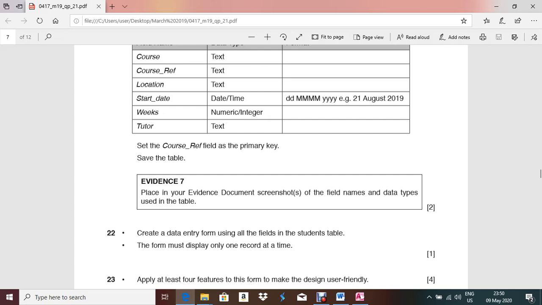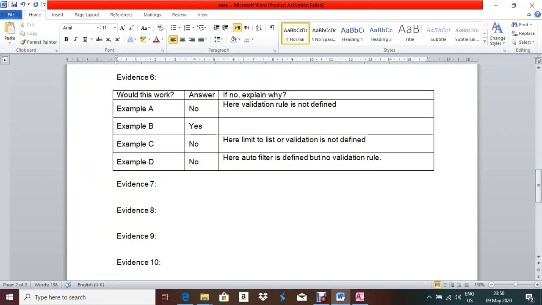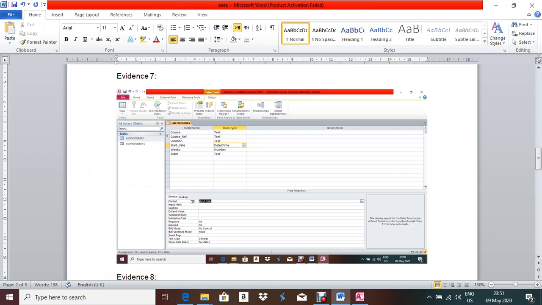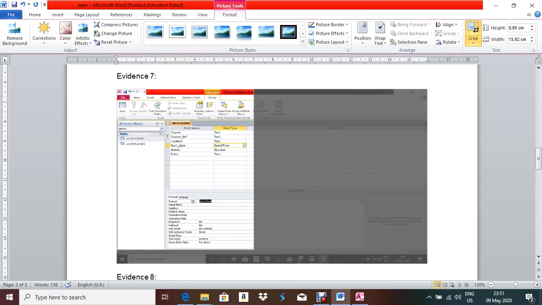evidence 7, place in your evidence document screenshots of the field name and the data type. Okay, so you have to take this screenshot by keeping your cursor pointer over date and time, because here we did the change, right? Print screen or snipping tool and go to your evidence document, evidence 7, press enter, keep some space, select the figure, go to format, because it is not visible, you have to make it small and then you have to make it big, right?